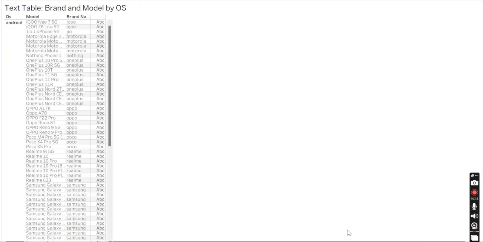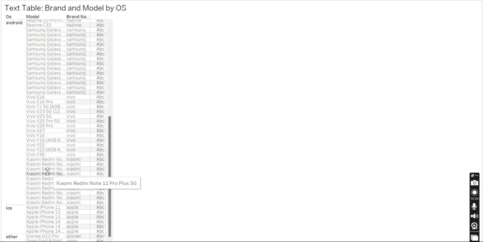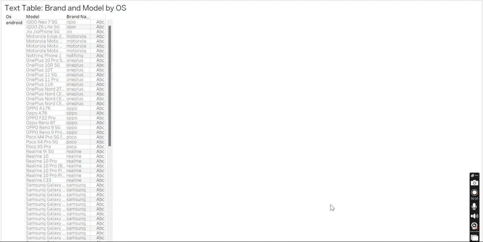Next one is text table. The text table consists of all the brand names, model, OS. We can represent them only by text itself. We don't see any charts here.